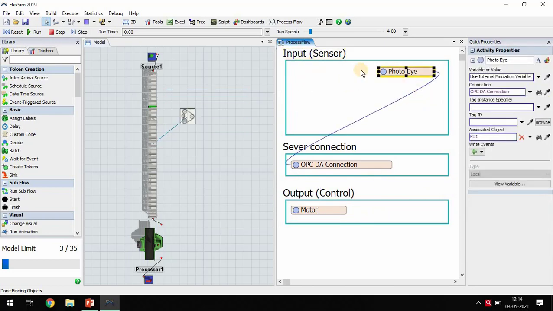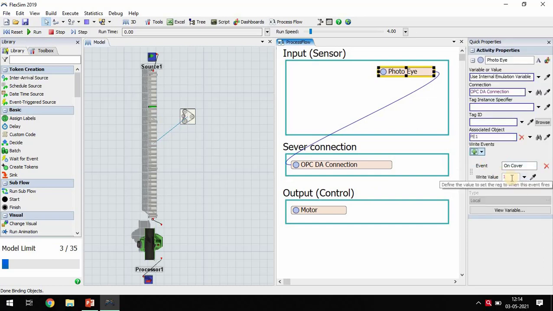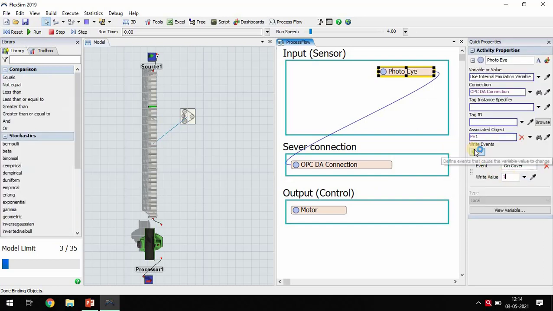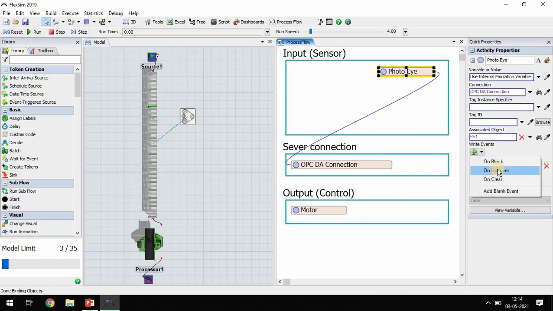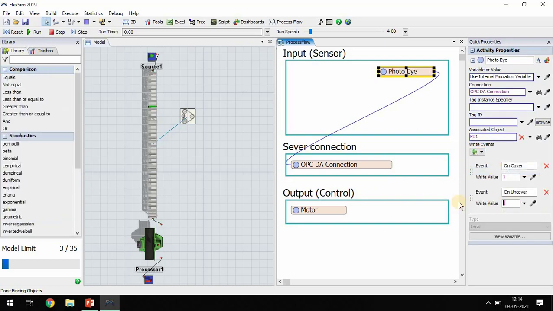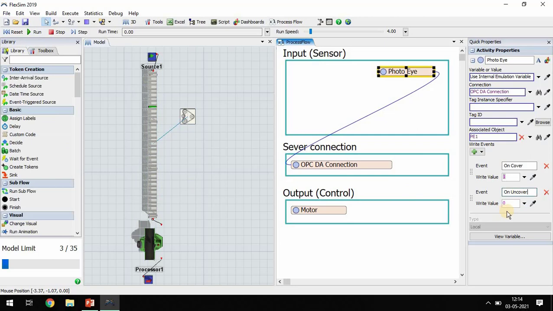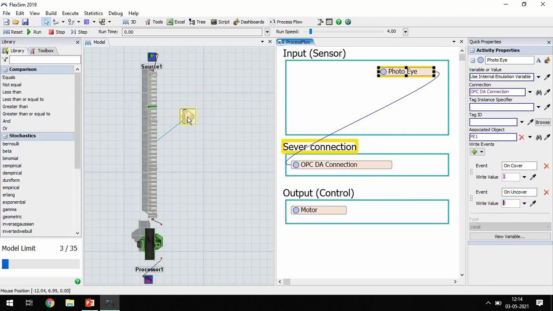So click here, go to write event, add button on cover. On cover, the value is 1. Go again, add event, uncover. Uncover value is 0. So 1 means whenever a signal is set to one value, this server connection starts this motor and this conveyor belt rotates. When it is uncovered, the value is 0, so the motor stops and this conveyor also stops.